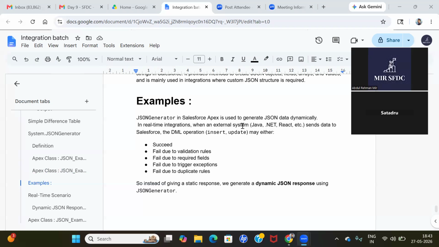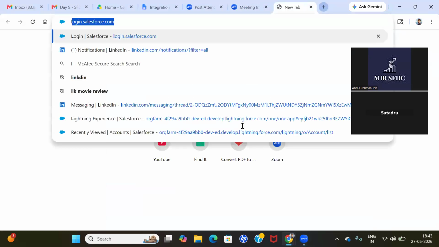Now, Visualforce page is our third party application. Let's think we are taking the third party system as a Visualforce page, and we are doing the example in the Visualforce page only. Clear? Yes, clear. Okay, now I will log in to Salesforce.